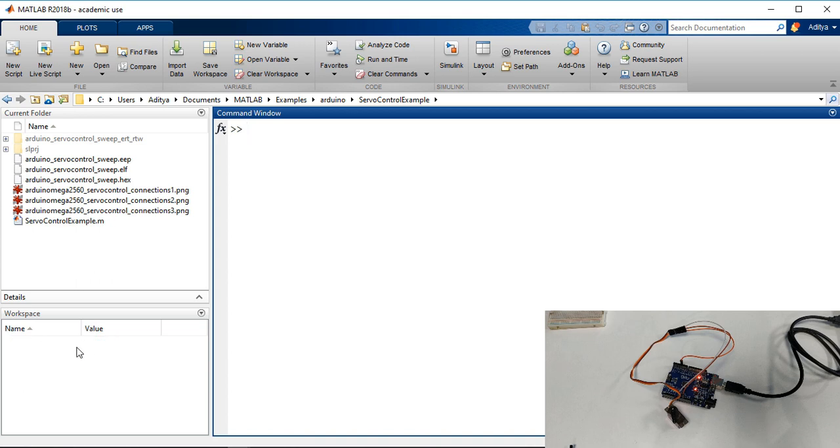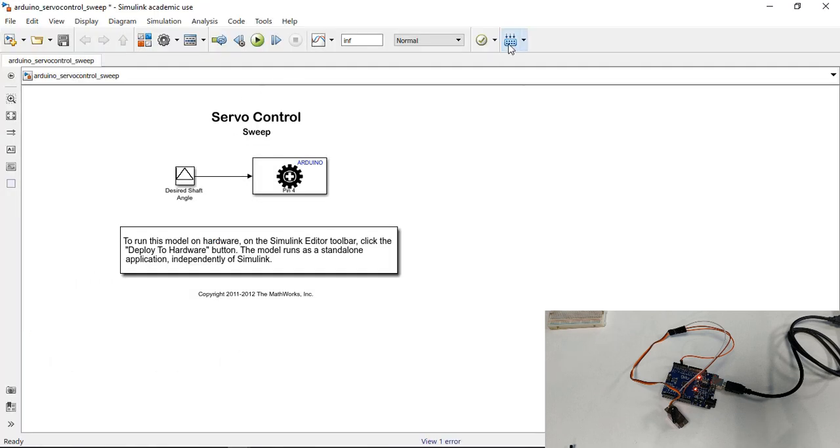So I'm just waiting for it to clear all these variables, and yeah, as you can see, now it's been cleared, so I'll deploy it on the hardware again for the last time. When you deploy it on the hardware, this is the very easiest thing which you can do using MATLAB, or rather using Simulink. So it again starts initializing, it will build the model and it will deploy it on the hardware.